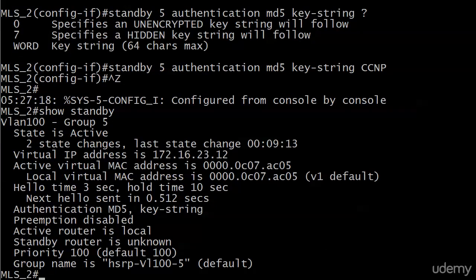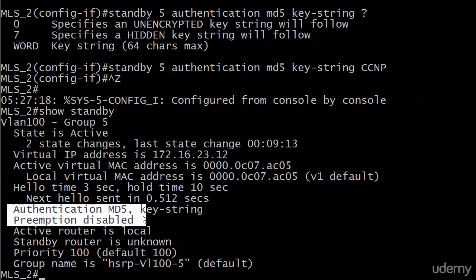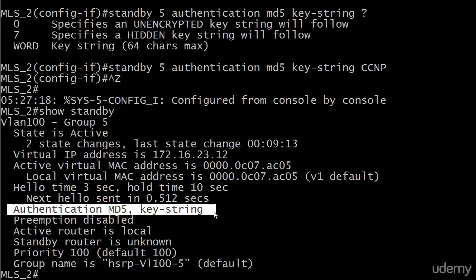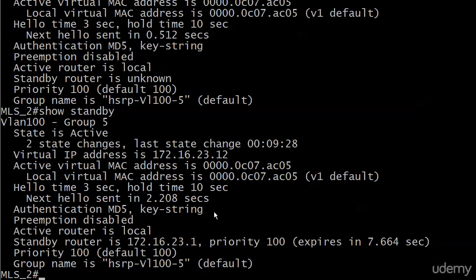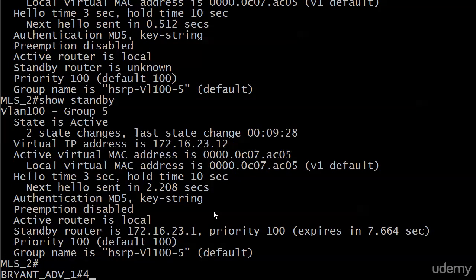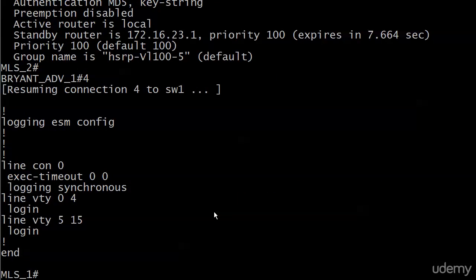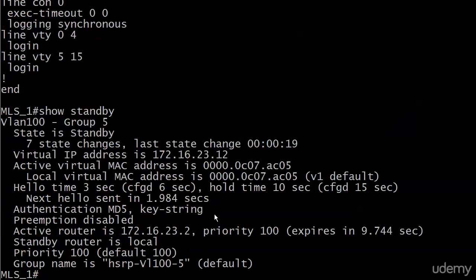See, state is active. Last state change was 9:13 ago, so let's keep that rolling. You see right here in the middle, Authentication MD5, and it says you're running a key string, but it doesn't say which one. And this can take a little bit of time. Active router is local, so we've gone back to where we were, where active router is local, standby is .1. And we'll just go over to that one and make absolutely sure. And there you go. So that's authentication right there. Now that's with a key string.